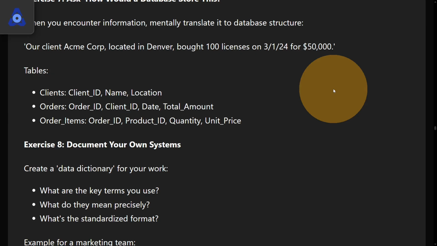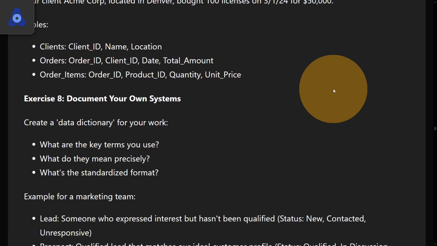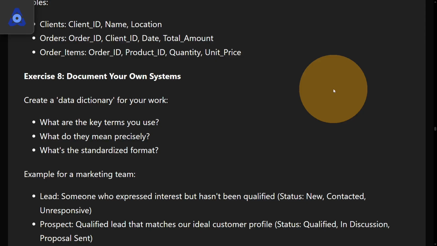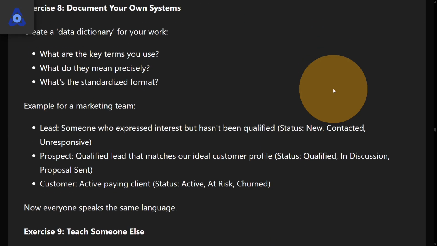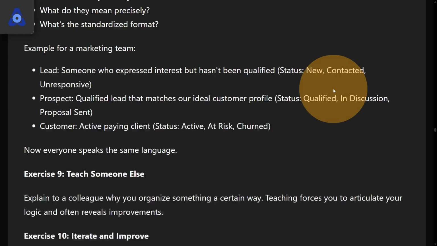Exercise 8. Document your own systems. Create a data dictionary for your work. What are the key terms you use? What do they mean precisely? What's the standardized format? Example for a marketing team. Lead: someone who expressed interest but hasn't been qualified. Status: new, contacted, unresponsive. Prospect: a qualified lead that matches our ideal customer profile. Status: qualified, in discussion, proposal sent. Customer: active, paying client. Status: active, at risk, churned. Now everyone speaks the same language.